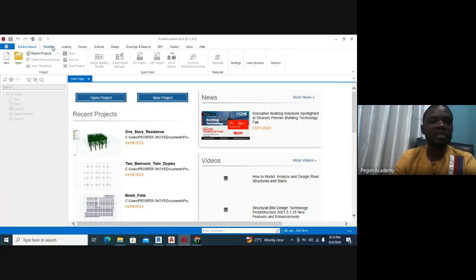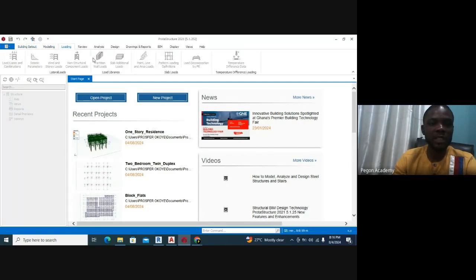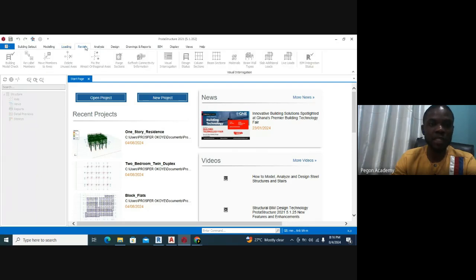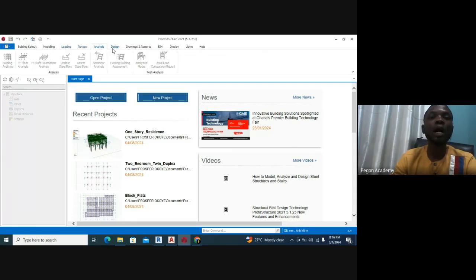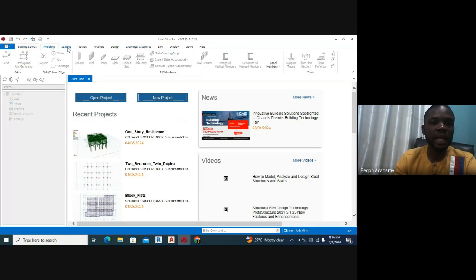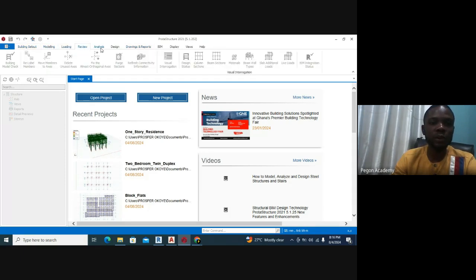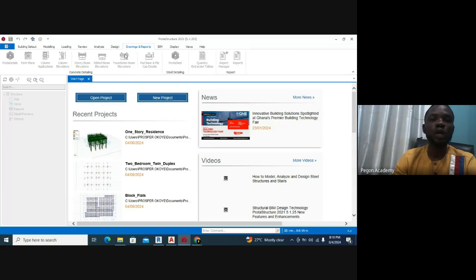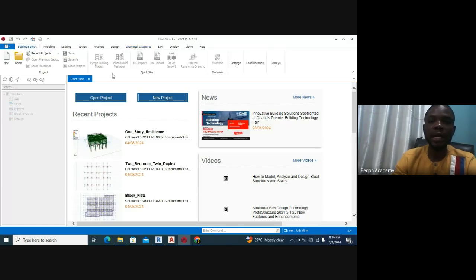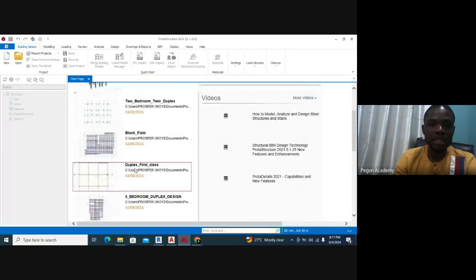Here you are going to have some tabs that are not active because you have not actually gone into the software. So we have the building setup tab, the modeling tab, the loading, the review, analysis, design, drawings, and so on and so forth. If you install Protastructure newly, you might not have anything here. You can see here I have recent projects. These are projects I've done recently.